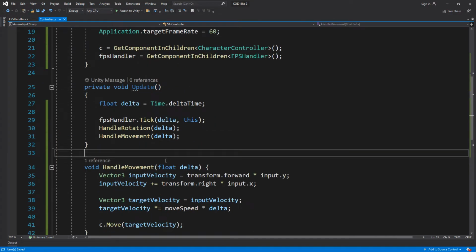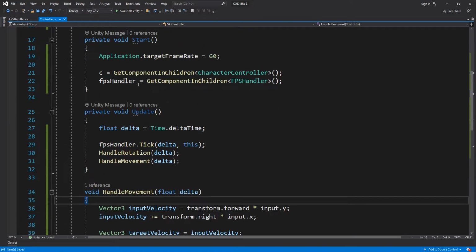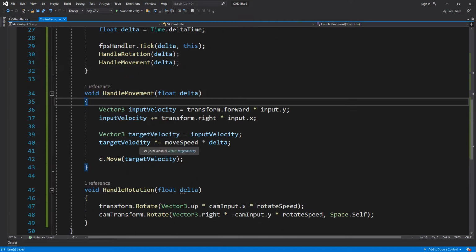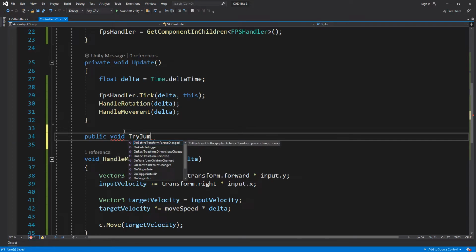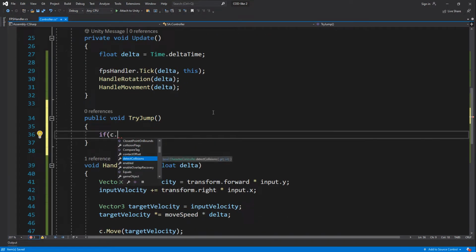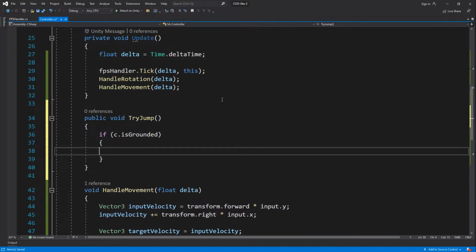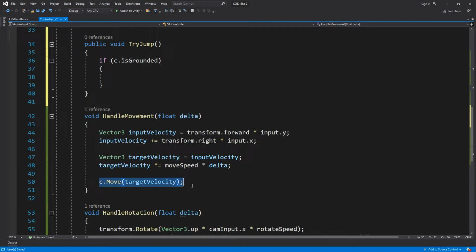Now let's say we want to add jump, because you know jump is kind of important in some games. So how do we do this? First of all, we need to know if we want to have jump input. So I'm going to do public void try jump. The first thing we need to know is if our controller is grounded or not. So if you're not grounded, then that means that your target velocity will actually change depending on your jump. So let's see how we do this.